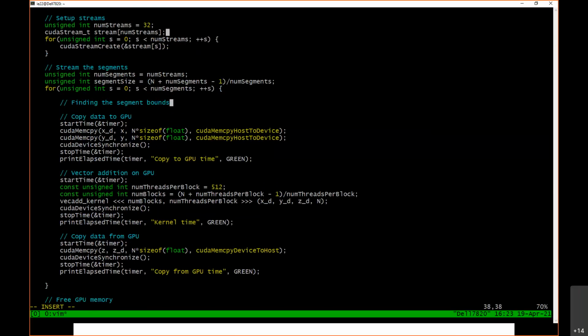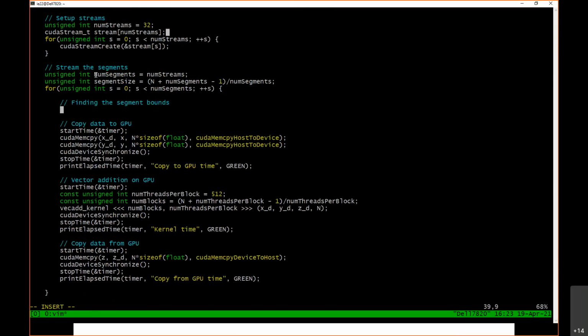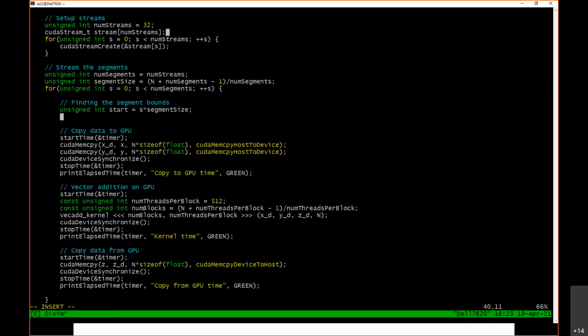Okay, so I have the segment size. Every segment is going to start at the segment index times the segment size, right? Segment 0 is going to start at 0. Segment 1 is going to start at 1 times segment size. Segment 2 is going to start at 2 times segment size, etc. So the start of the segment is going to be at s times segment size. The end of the segment is going to be at the start of the segment plus the segment size.